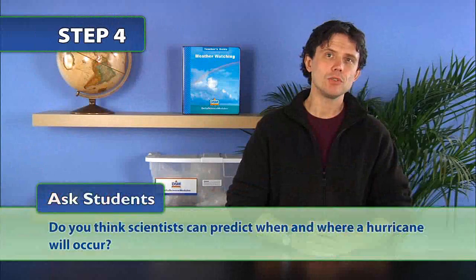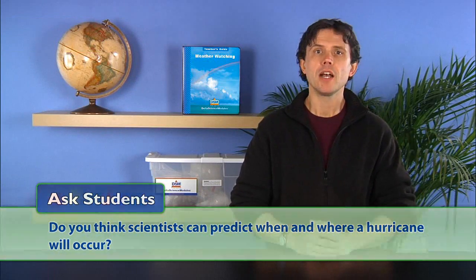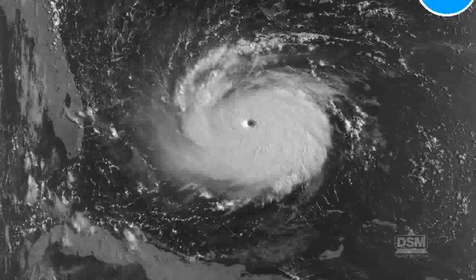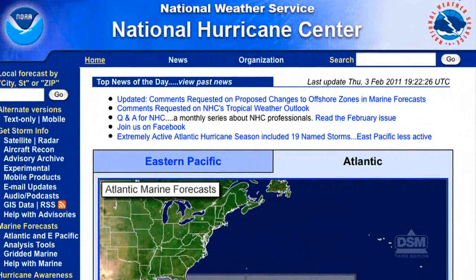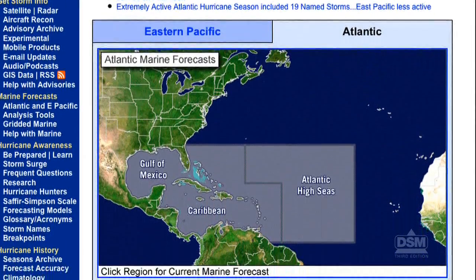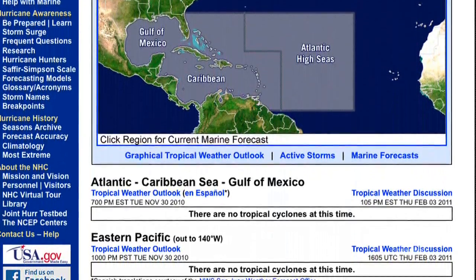Then ask, do you think scientists can predict when and where a hurricane will occur? Help students understand that because hurricanes form slowly over the course of several days or weeks, weather forecasters are able to detect them in their early stages and keep track of any changes in size and strength. Inform students that the National Hurricane Center keeps track of storms around the world and provides information to local weather scientists so that they can warn people about approaching storms.